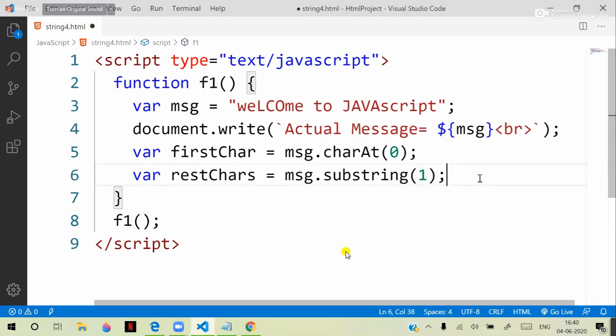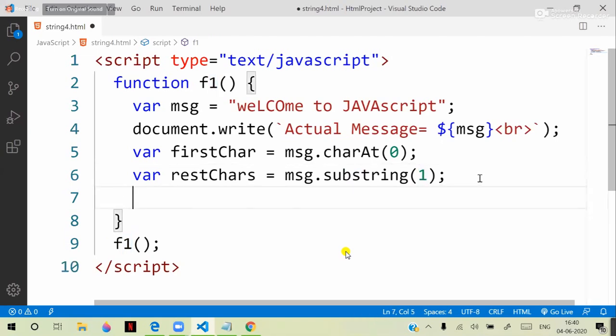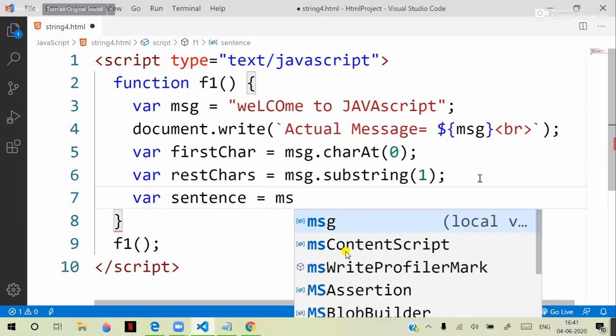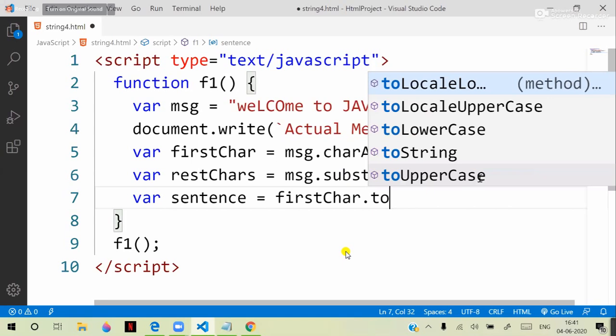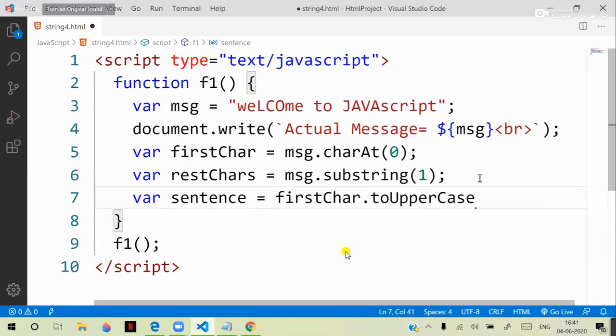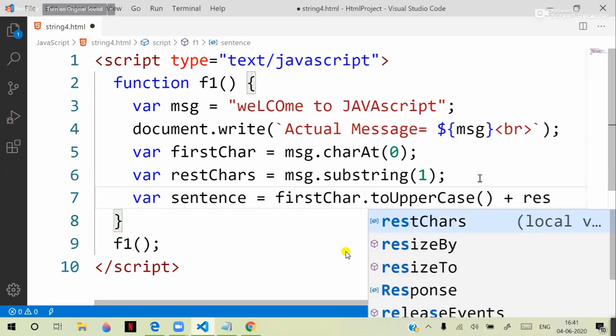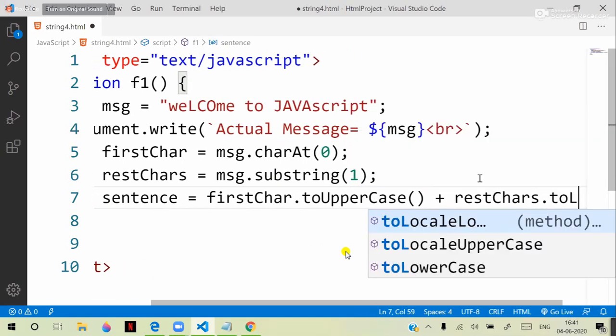Okay. Now I need to create sentence equal to first character dot toUpperCase, plus, combining the rest characters dot toLowerCase.